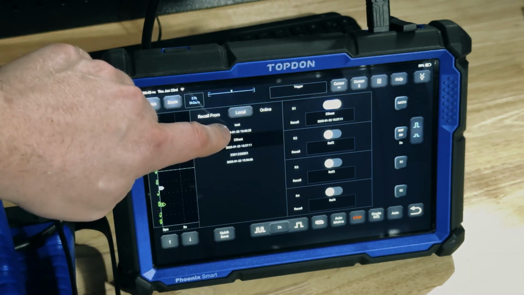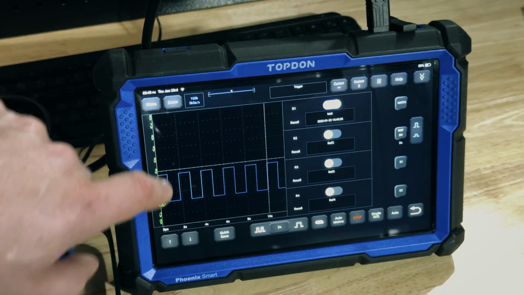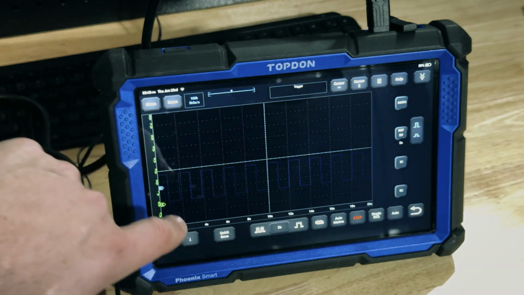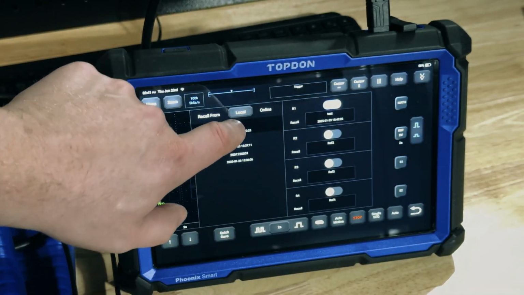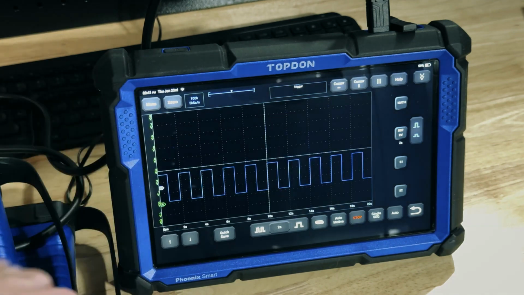And again, you're going to see your file names here. So here's the test waveform we just saved. And if we tap away here, and then we tap away here from the channel, we should be able to pull that up. And there it is. So that's generation 1 of the hardware.